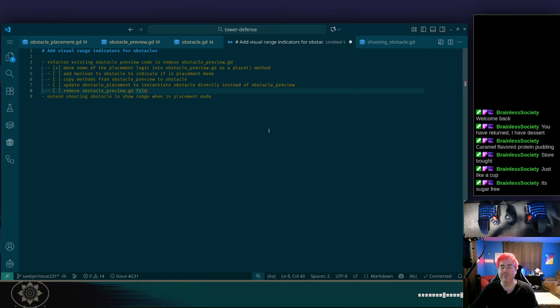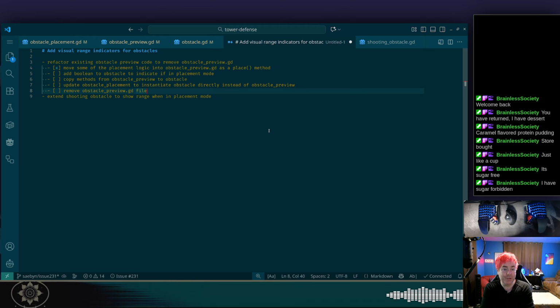Sugar free. Oh, well, there you go. But it's sweet, so it has some kind of artificial sweetener. You have sugar forbidden, sure. Yeah, I don't know. I think things could just be less sweet in general, whether it's sugar or not.